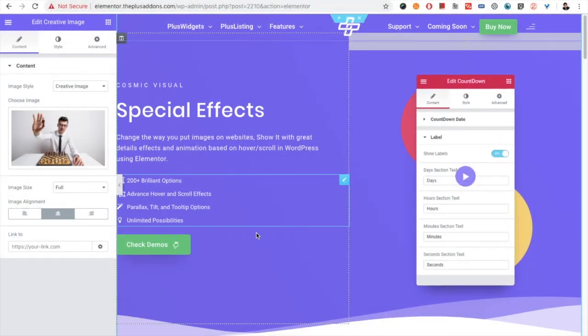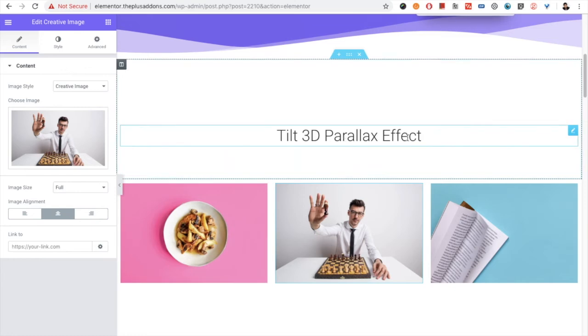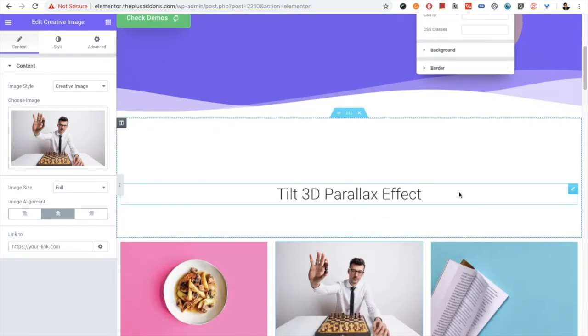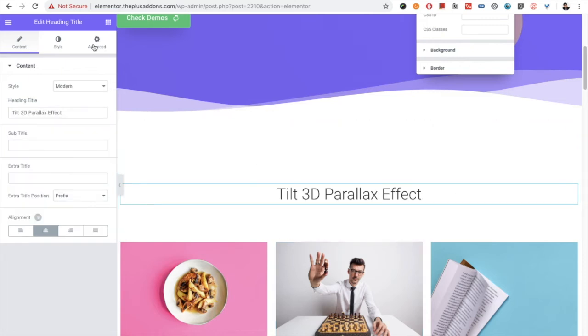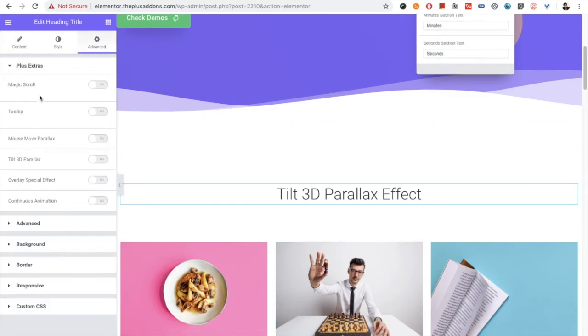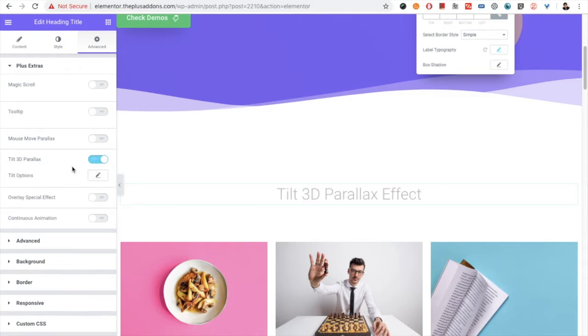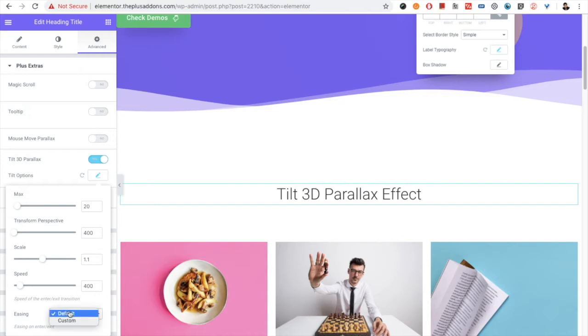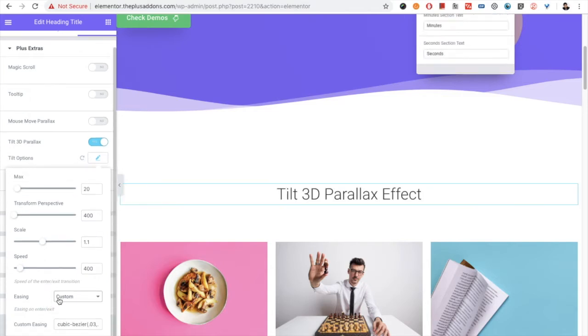Today we're gonna demonstrate the tilt 3D parallax effect in the spatial effect. You can find that effect from the advanced tab and plus extras. From there you can turn on the tilt 3D parallax effect. Once you turn it on, you have the options for the max transform perspective, scale, speed and easing effect. Into that, you can put custom values for easing.